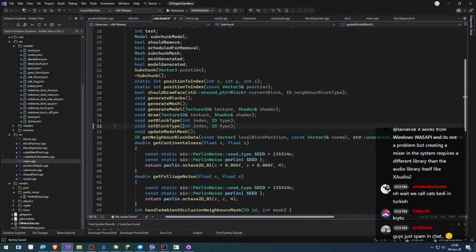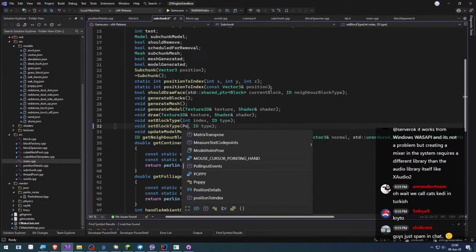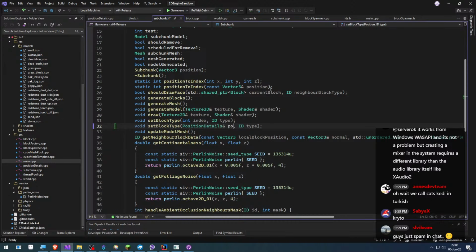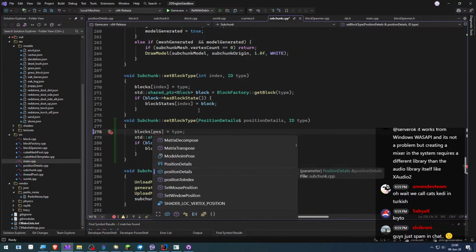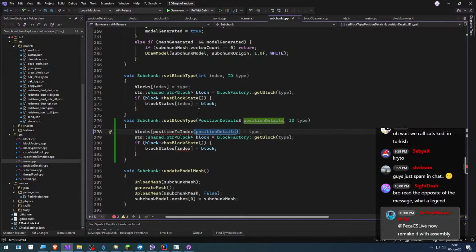Set block type. This is position details. Position details. And here, now we can do it. Here, it should be position to index. To index should be this.